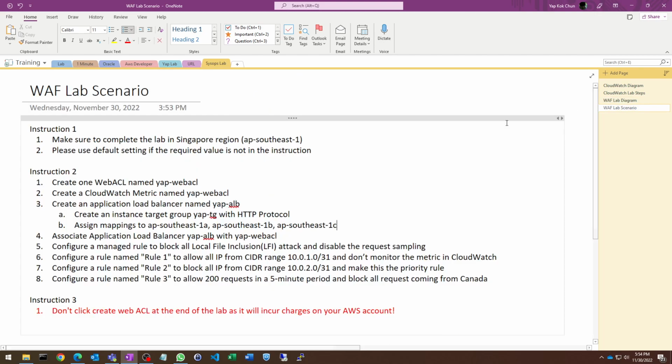So let's go to the lab scenario. First, you need to make sure you are in the Singapore region. The second thing is that the default settings will be used unless there is a value specified. If we have a specified value here, just follow it. The rest, just leave it as default.